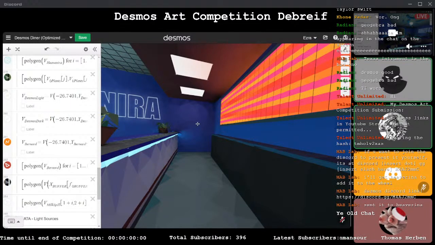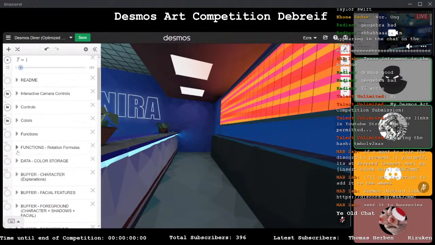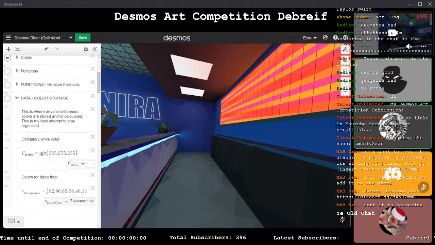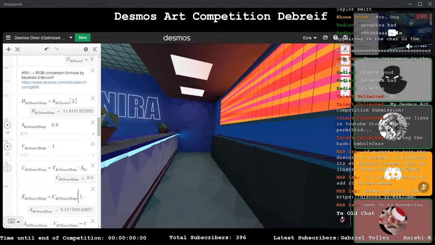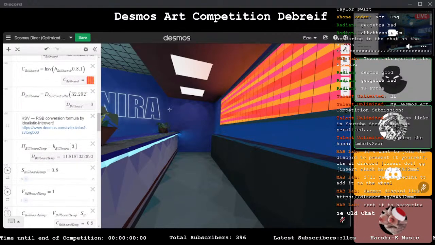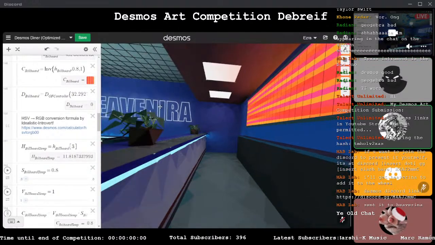Idealistic Introvert, I even credit him in this graph. He was responsible for the HSV to RGB conversion, and I deal with RGB for colors. So yeah, where is it? I have a link to his graph here. Yep, there it is, HSV by idealistic. So thank you for that. No way! I just got credited in a Heaven Year graph.